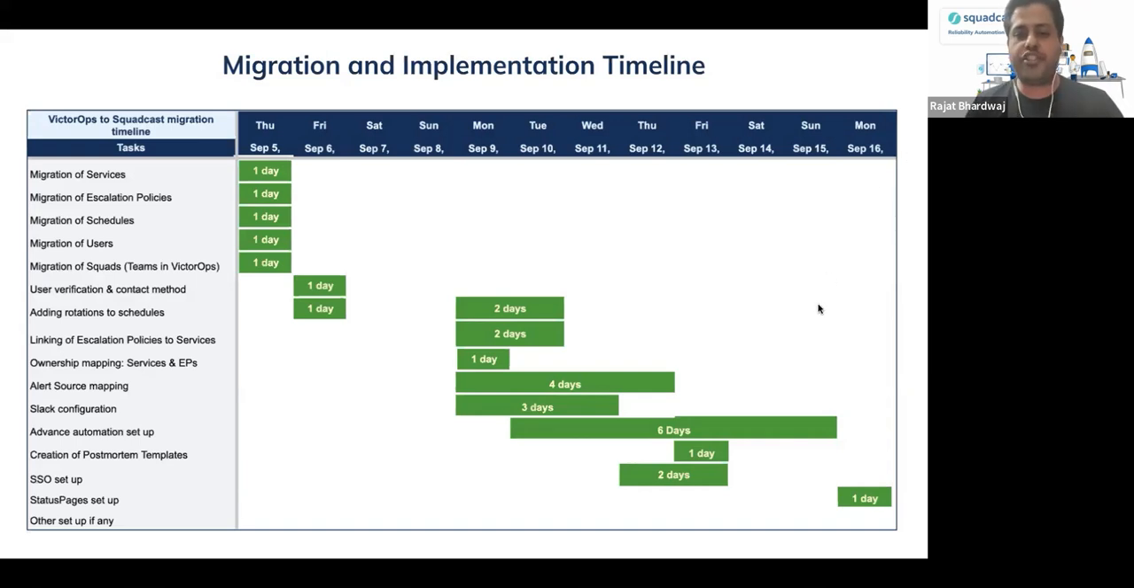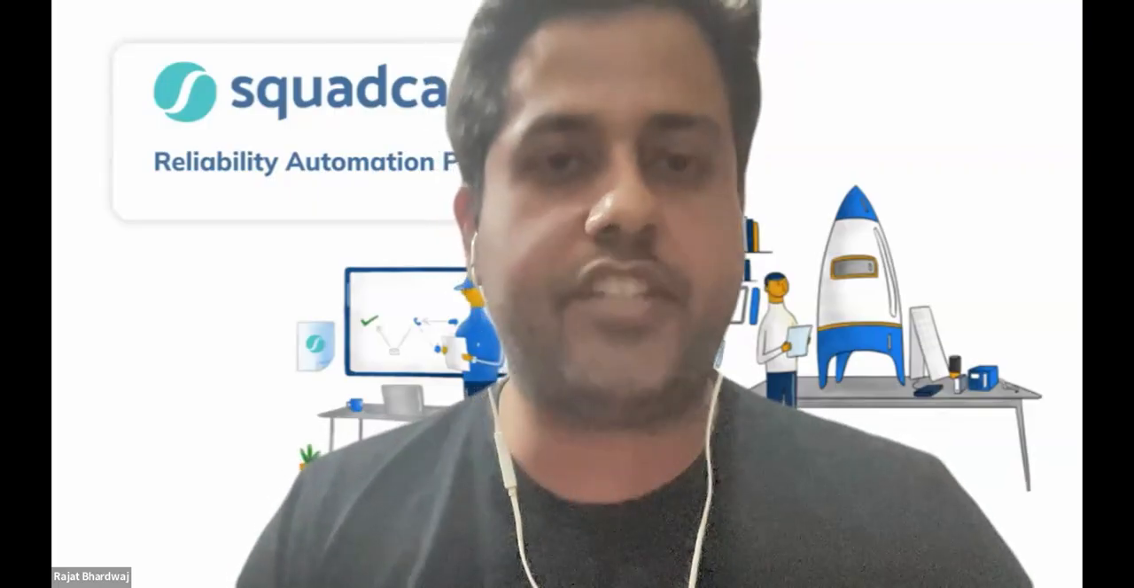Now, let me share my screen and give you all a walkthrough of the platform and the entities that would be migrated from PagerDuty to Squadcast.